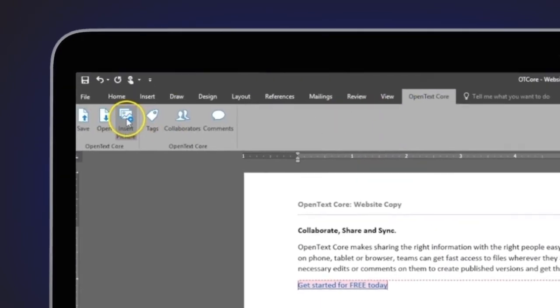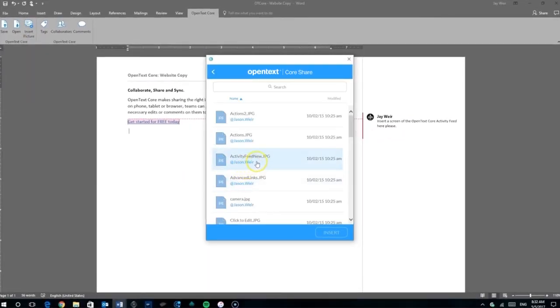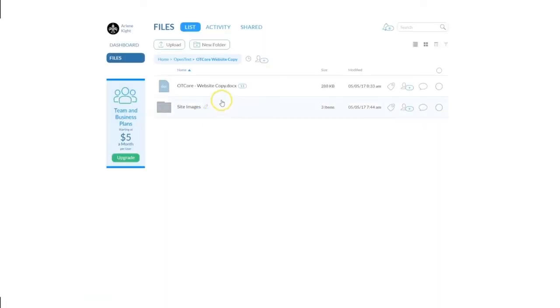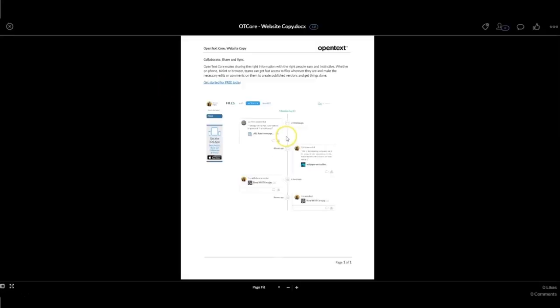Use the Insert Picture option to find the image needed from Core Share. Simply select and insert. Back in your Core Share file list, an updated document has saved directly from your Microsoft Office application.